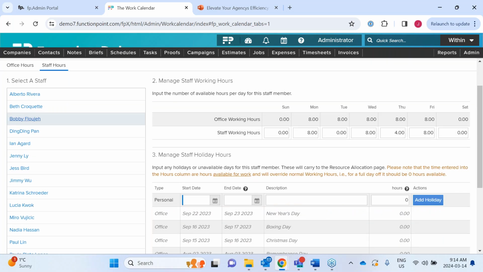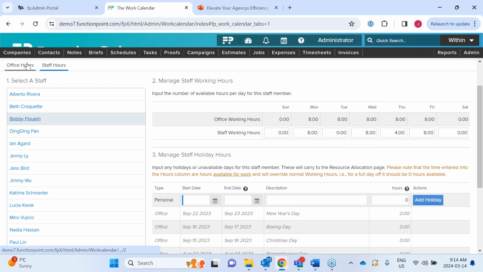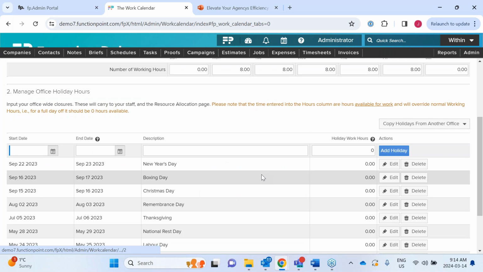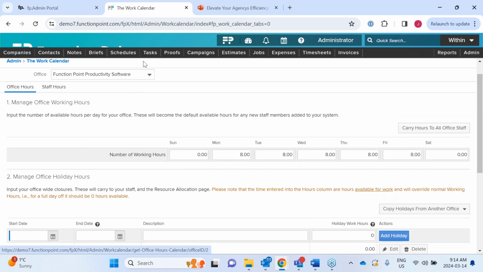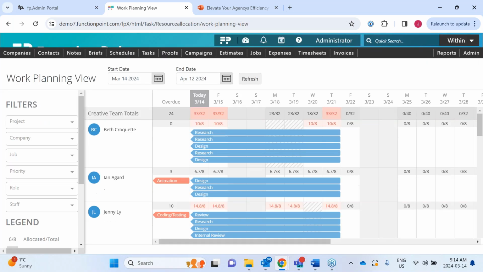Okay. For those of you who are not familiar with the work calendar, this is also where you would go in to enter any staff holidays, which then grays them out from the work calendar. And you can also put in any office closures. So things like, when a lot of agencies tend to close between Christmas and New Year's. If that's the case for you guys, then it's great to be able to see that represented in the work planning view for any kind of future planning you may be doing.